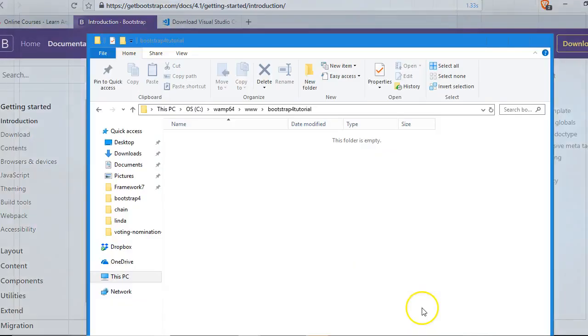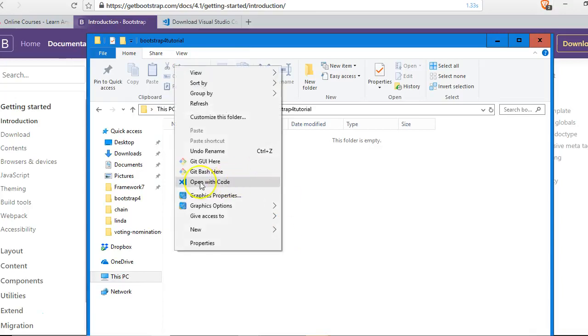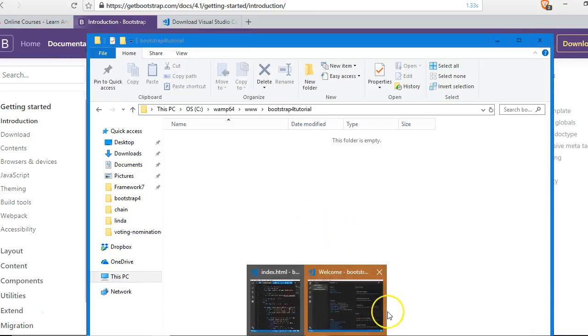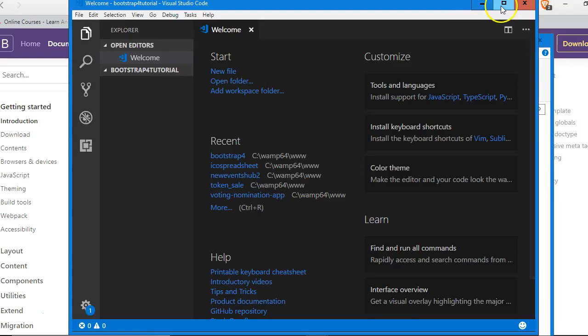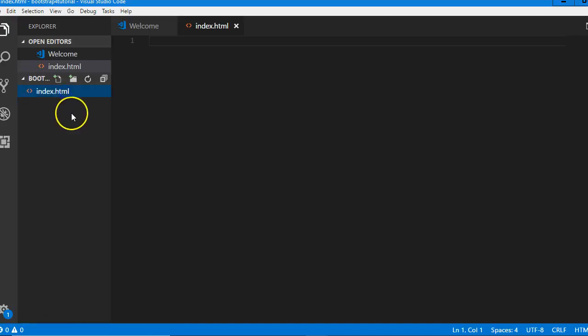If you're using Visual Studio Code, to open this Bootstrap folder from your Visual Studio Code, you just right click on the empty space and click open VS Code. So if I click on this place, I'll see that this folder has been opened on my system. Look at it, Bootstrap tutorial. So now I have to create a new file. I'll click this little icon here and type index.html. Alright, so I've created an HTML file.